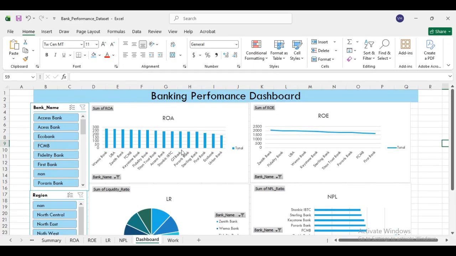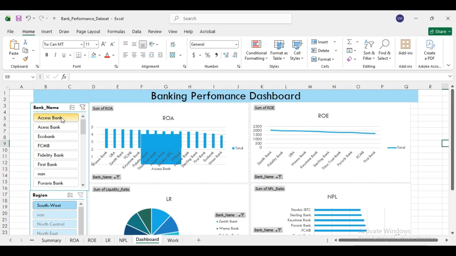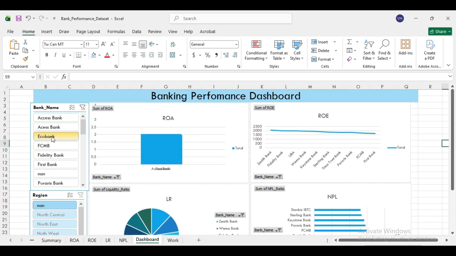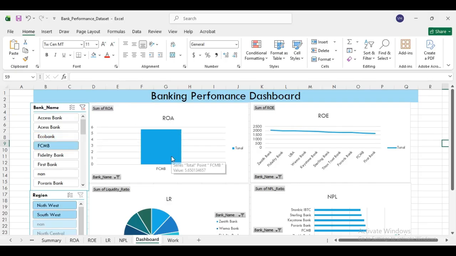So I want to know the performance of a bank, let me say Access Bank, concerning the return on asset. If I click Access Bank, you can see it shows me that data. If I click, let's say, Ecobank, for example, it shows me the data. I can say FCMB, it shows me the data. Is that understood? Now there are some things we need to remove, but let's quickly just move on.